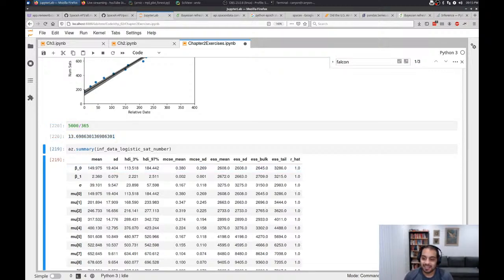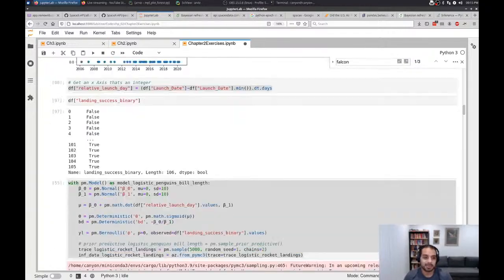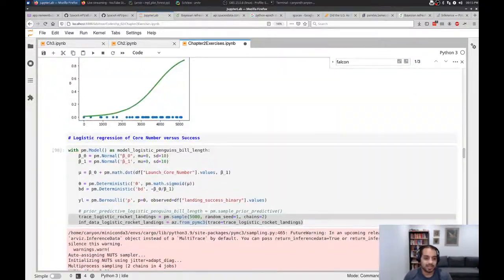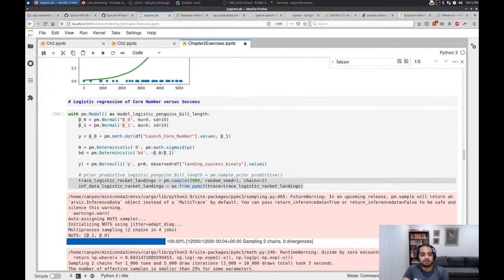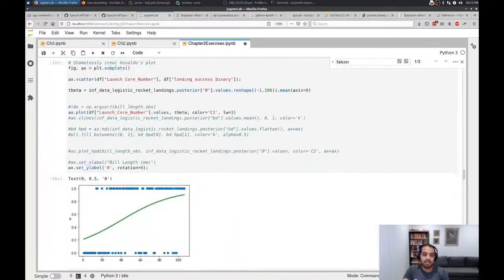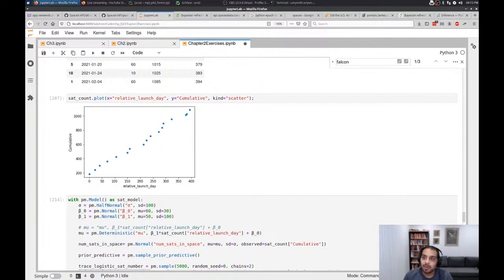I mean, these are the two examples I needed. I needed one logistic regression example, and we got it. I actually think this one's pretty good with the rockets, both daily and number. And then we got one with Starlink. So this is going to be pretty good for the book.